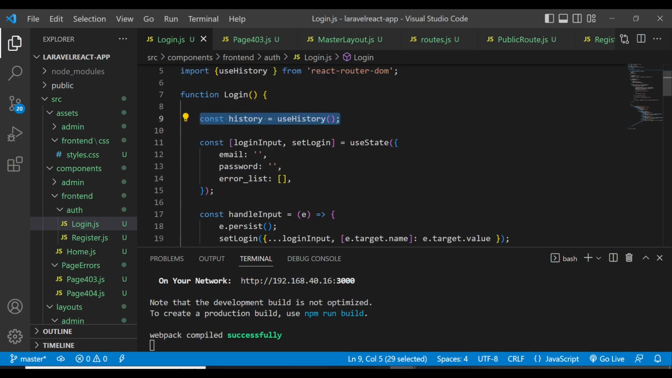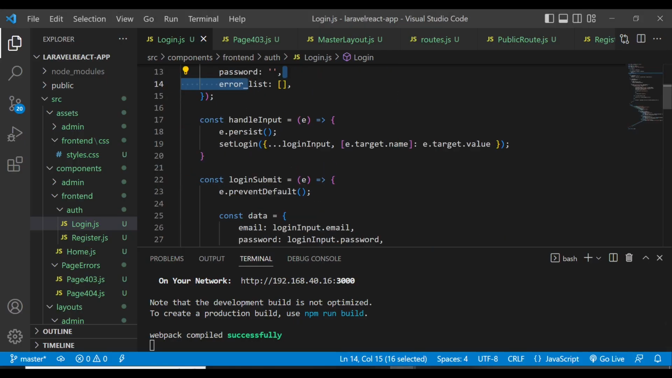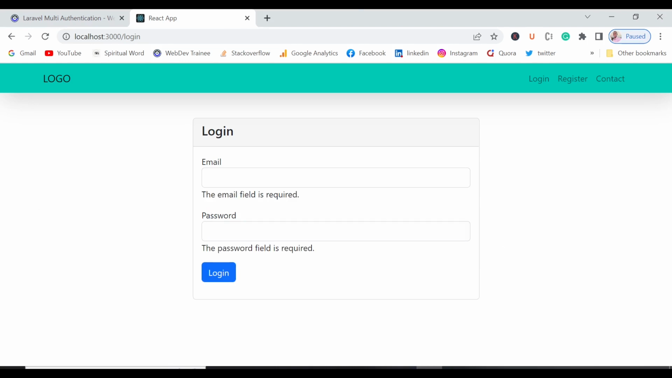If you are familiar with React, you understand what I'm saying. Then we have the login input and set login. This one is just to set the values that you're going to input. For example, I'm going to require an email and a password, just like you can see here. And then the error list is just to display any errors that are there. For example, if I try to log in and I've not given any, this is what is going to be displayed.